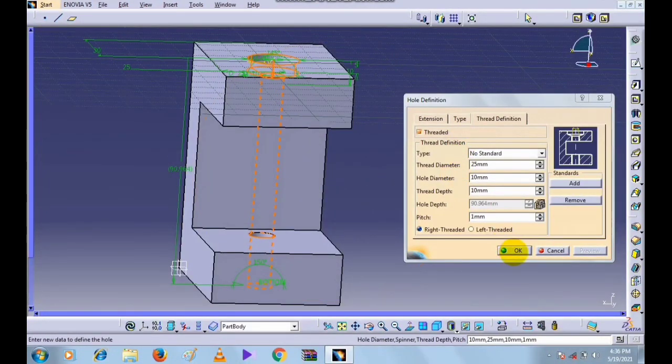Like this the hole command is used in CATIA. If any doubt, please comment on this video. I will make another video for understanding. Okay, thank you.